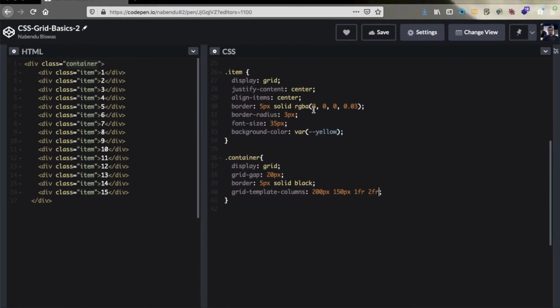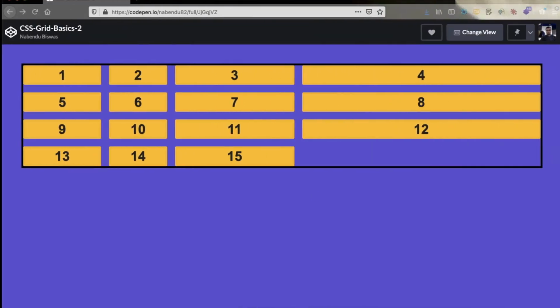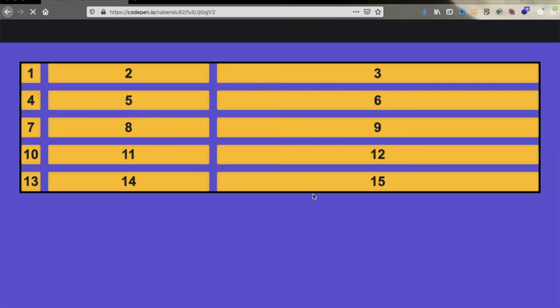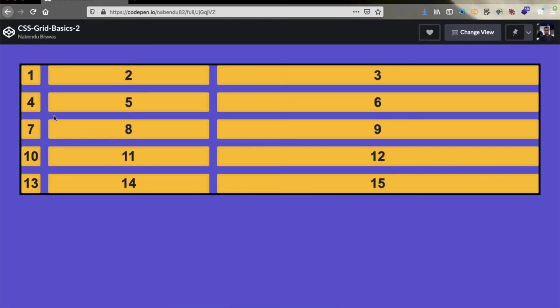After that we will learn about another column unit which is known as auto. Let me remove this and put auto, save it, and reload it. See what happens now. Auto means whatever the content is, it will take that size. The content was only 1, 4, 7, 10, so it is only taking that much, and the rest of the space has been divided, one part here and two parts there. So this is how auto works.